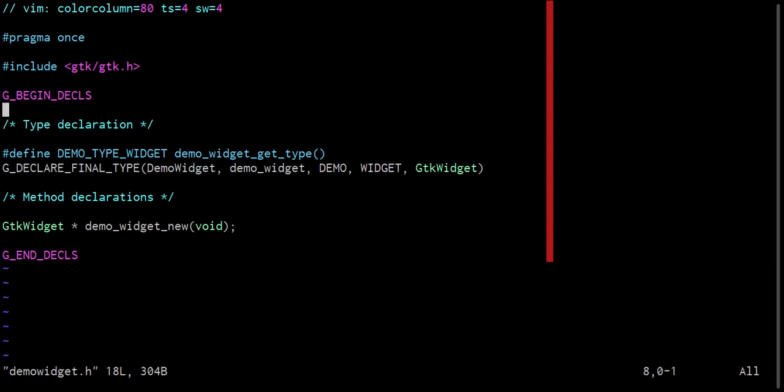And so really what we've got here is some boilerplate code. Now, it actually makes sense to skip this #define line and look at the G_DECLARE_FINAL_TYPE line. And now this is a macro, and this is a macro that's provided by the GObject headers.